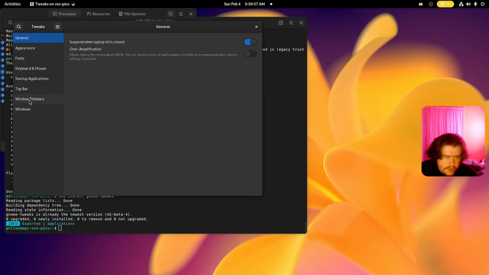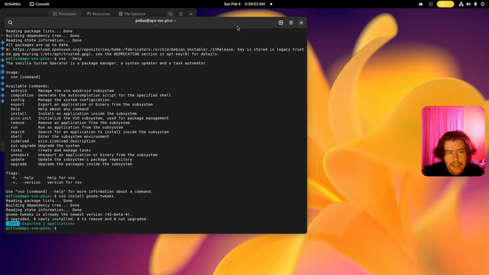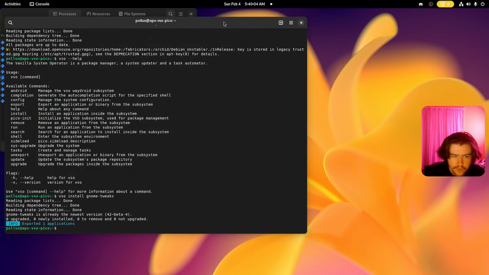And this is where one of the issues occurred for me, as I wanted my maximize and minimize buttons on my applications, and they didn't work when I enabled them. What actually happened is, oh, there you go, it's working. It only happens in some applications, and when I close the GNOME Tweaks application, it basically resets. So I'm pretty sure this is because of the VSO subsystem, and it has an issue with the immutable, how the partitions work, and that's why it's not working properly. But it does seem to work a little bit.